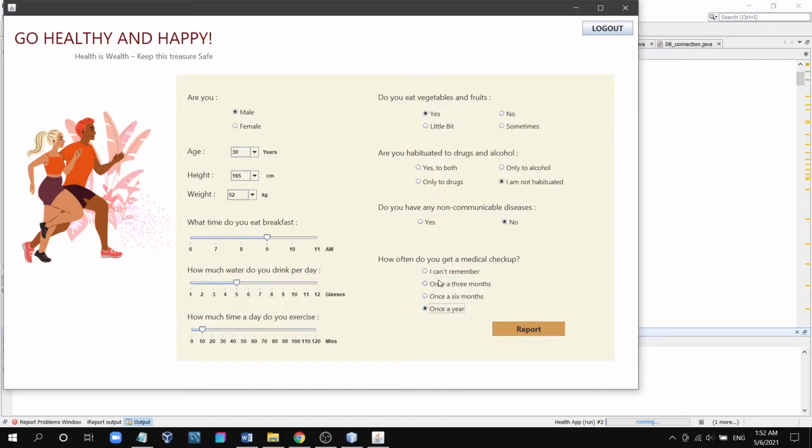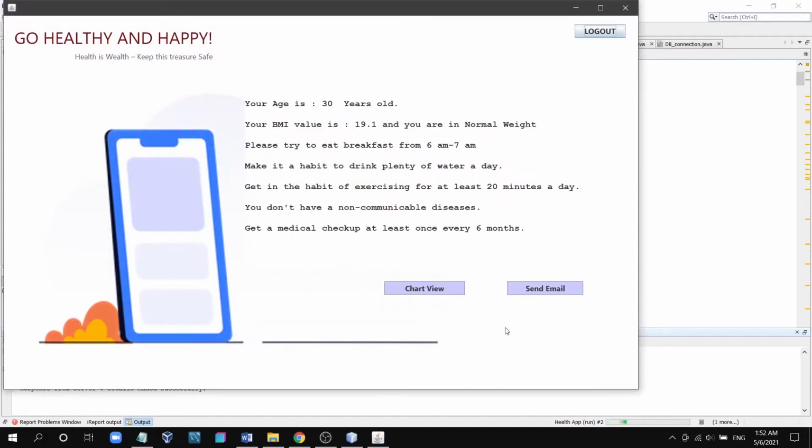Then he should answer all the questions in the form because they are validated. All the user's answers are stored in the database. After answering all the questions, he can view his health status. It also includes details regarding the habits you need to improve. Then the client has two options.